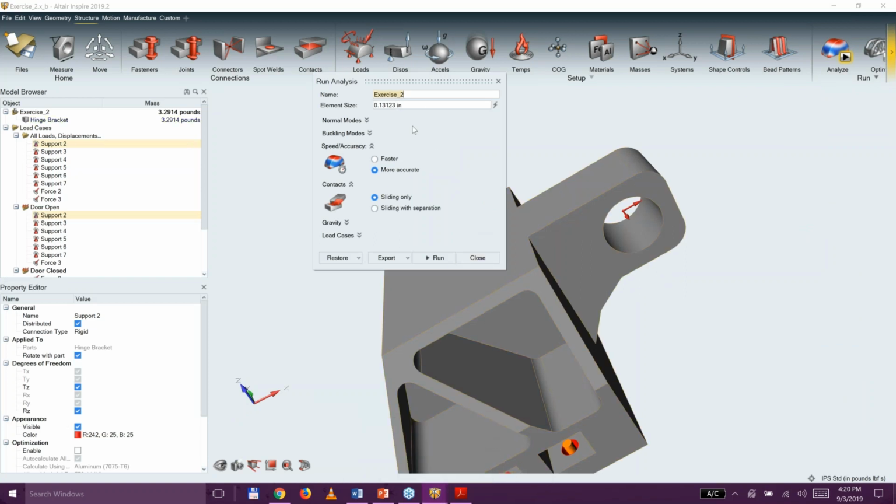Okay, so coming back here, we kind of breezed through the analysis window when we ran our cantilever beam, but in this case, we're going to go through each of it. I can give it a name. I could call it door hinge bracket benchmark. Oops.